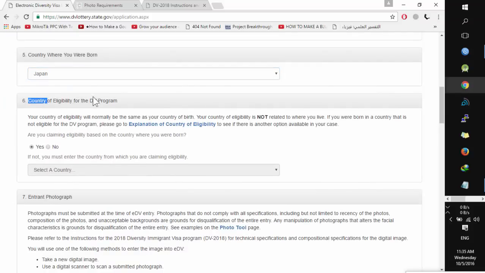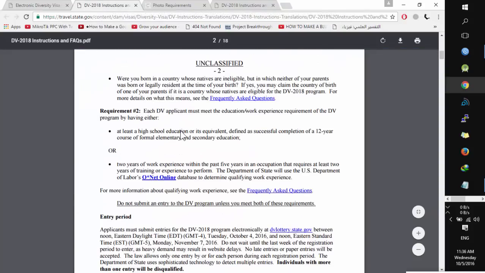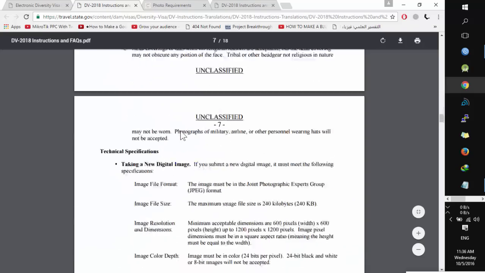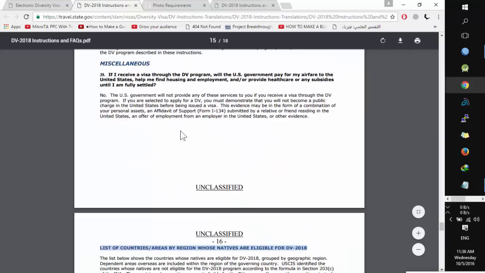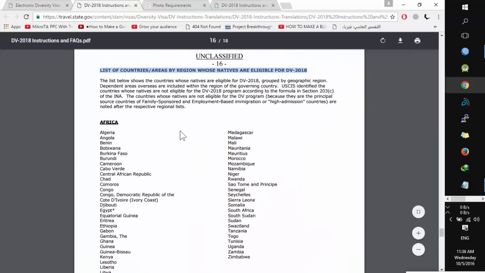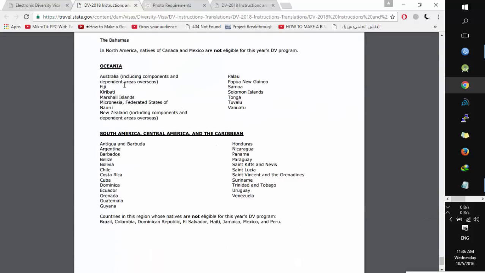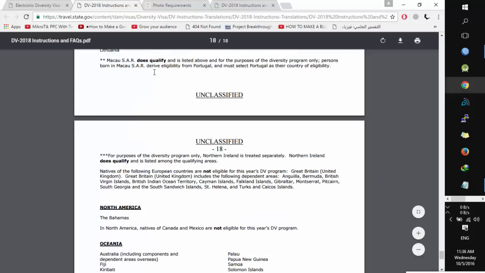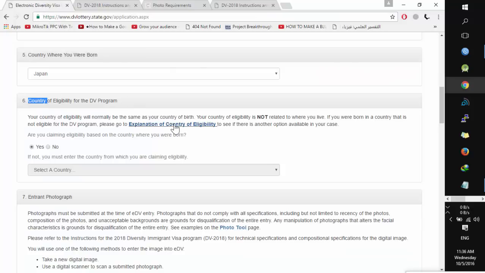Country of eligibility for the DV program. There's a list of countries that are eligible for applying for this DV lottery. You need to find the list here and decide if your country is on it or not. This is the list of eligible applicants for the DV lottery. If not, then unfortunately you're not eligible for applying for this DV lottery.